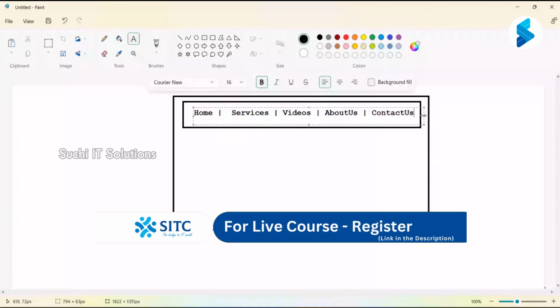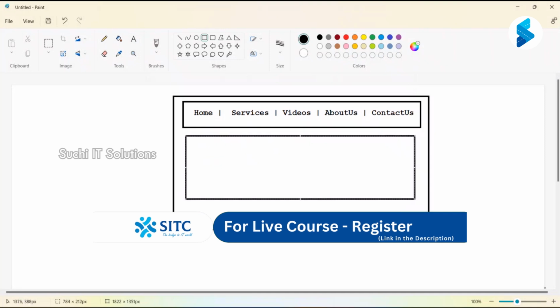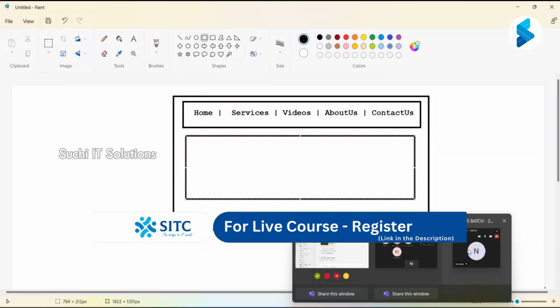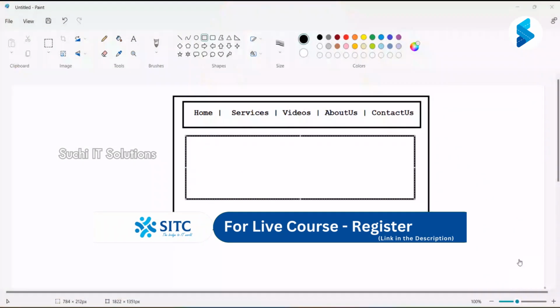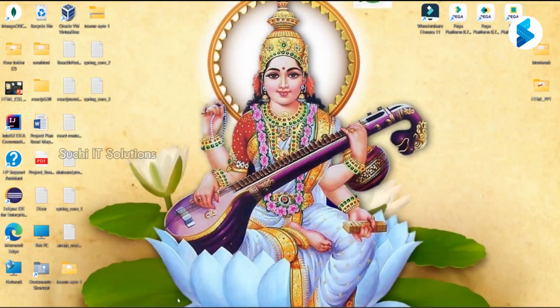Whenever I click a menu option, the corresponding component information needs to be displayed here. If I click the home component, I need to display it. If I click the services component, I need to display it. Videos, about us, contact us. This kind of application, how to develop, we are going to see step by step.